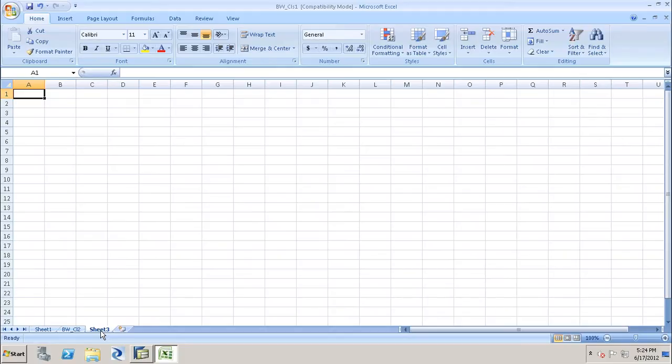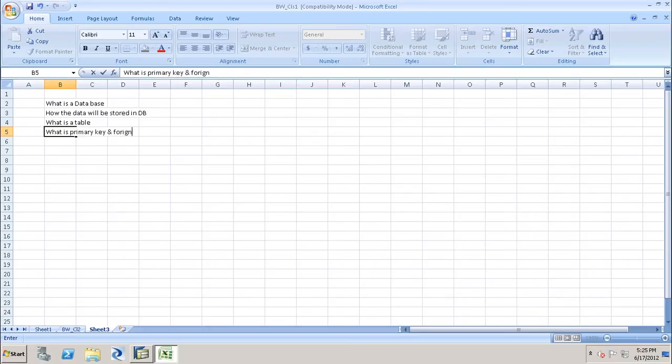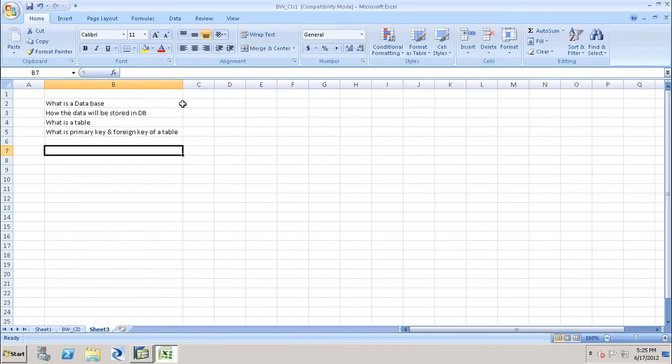If you don't mind, one second, I'll just note them down. I'll send the Excel sheet. So what is a database? How the data is stored in a database. Next one, what is a table? Then what is a primary key? A primary key is something which uniquely identifies the thing. Exactly. The primary key and foreign key of the table. These things are the basic fundamentals to understand SAP BW.